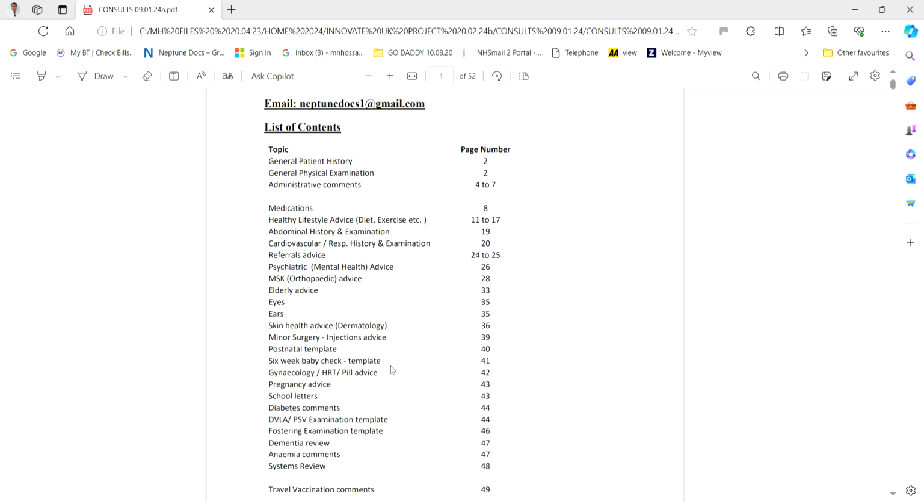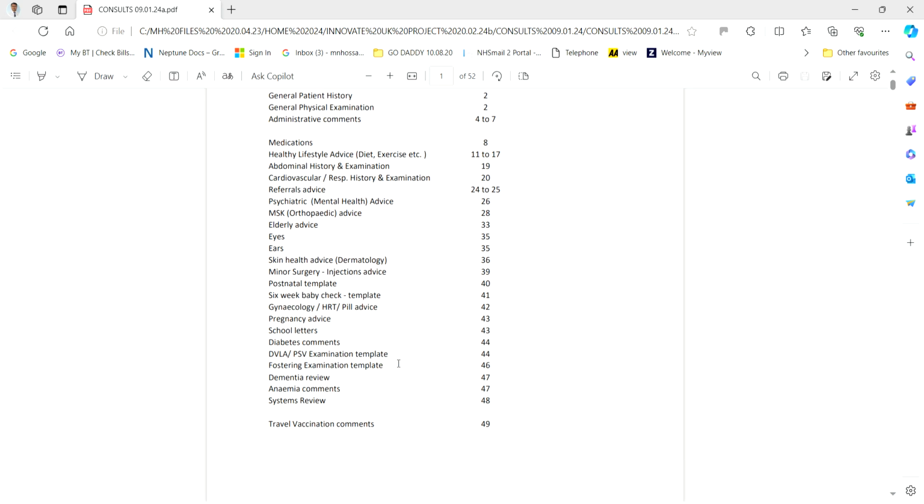Then a section on gynecology and HRT and contraceptive pill advice. Then a section on pregnancy advice. A section on diabetes advice, risks and dangers of diabetes, etc. Then a DVLA or PSV, that's public service vehicle, physical examination template. Then a fostering examination template for UK County Council fostering reports. Then a section for dementia review, anemia, comments and review, and assistance review, etc. So there's a wide range of practical uses for different scenarios.